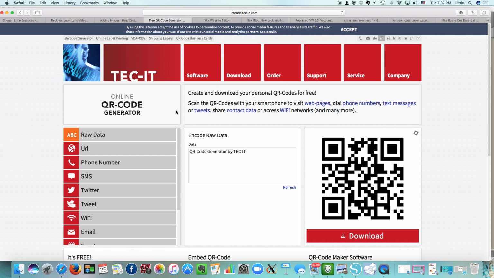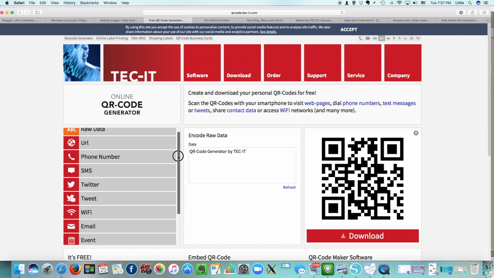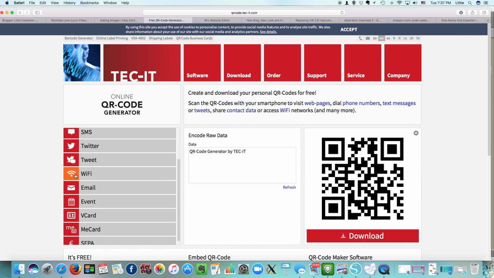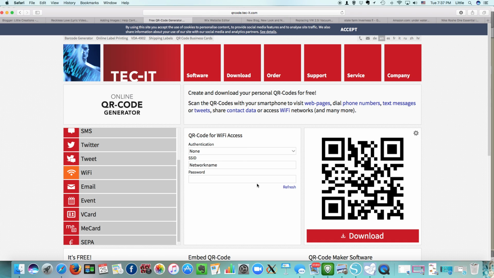The next thing you do when you get here is you're going to scroll down on the left hand side and go to the Wi-Fi choice. You're going to put in your authentication. Yeah, I said that wrong. It's either WEP or WPA. Your modem will actually have this information on it. Then you put in your network name, like for us, a little family, stuff like that. And then your password, and then you'll hit enter or refresh.